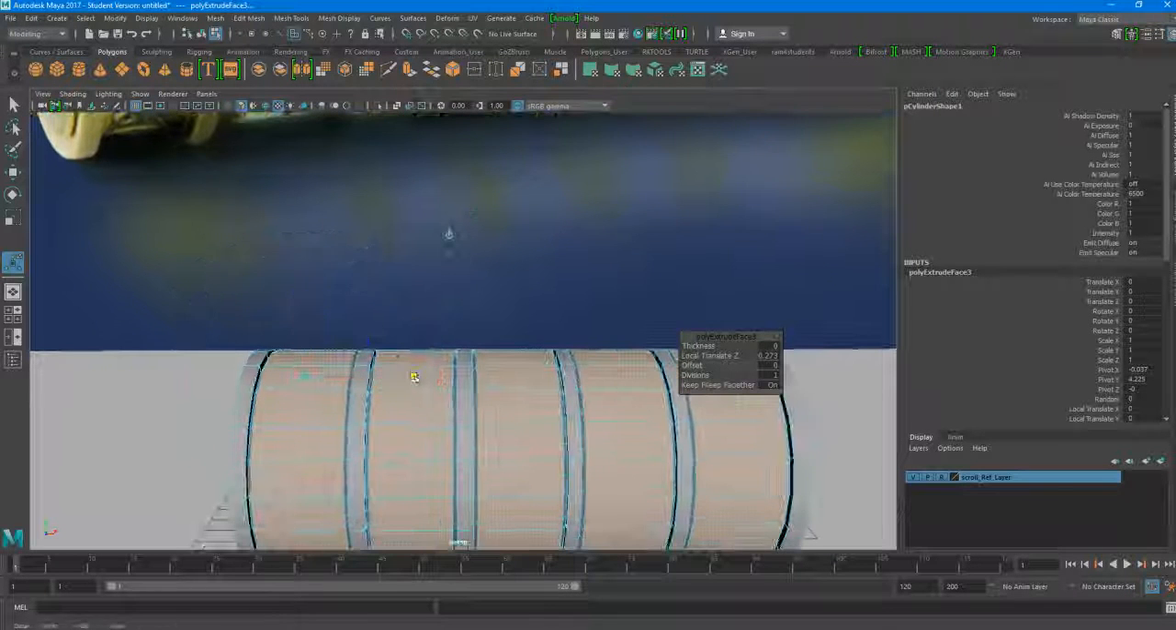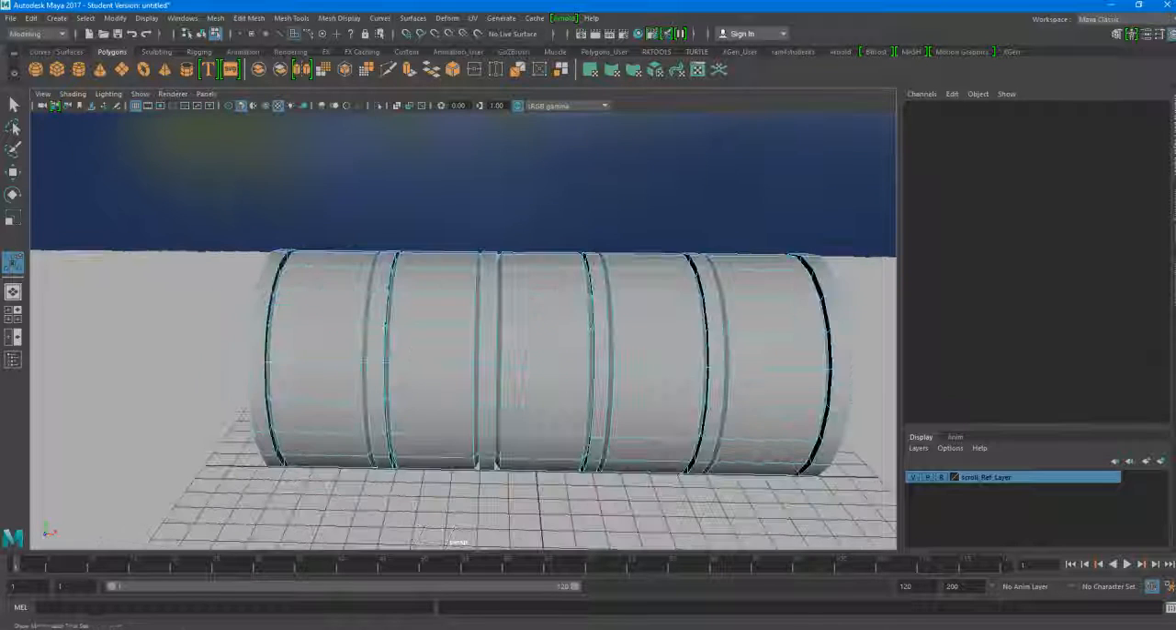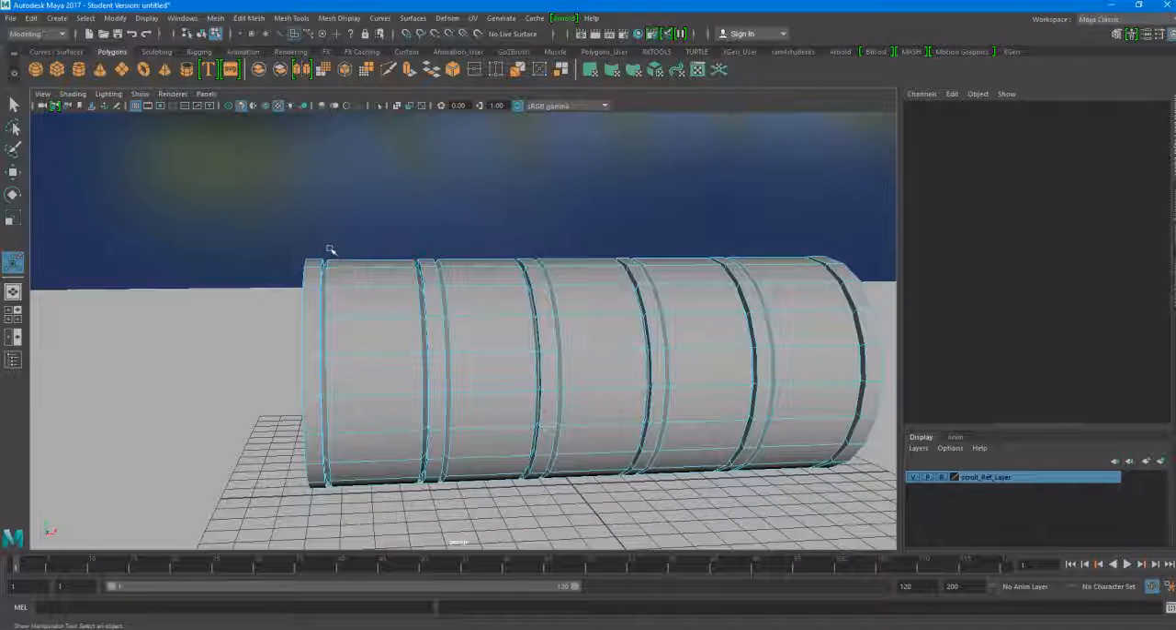Okay, can I see? So this is fine. Okay, but I need a little bit of a round effect here, a little bit of a depth effect.